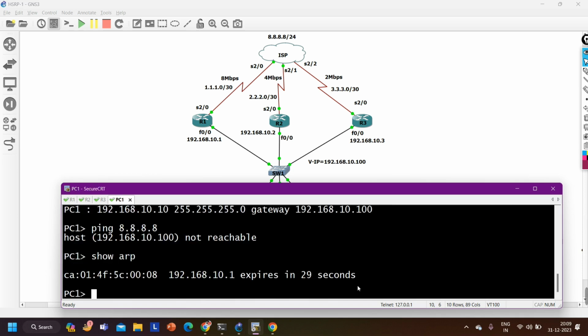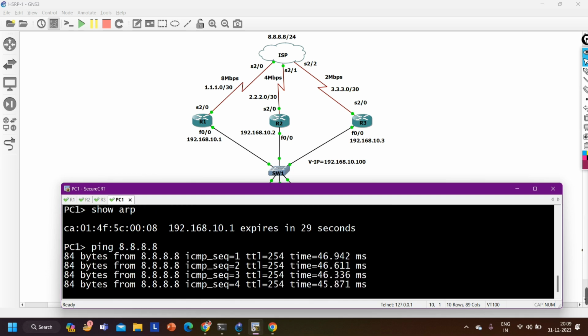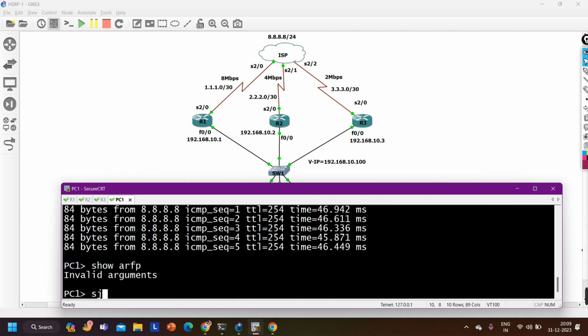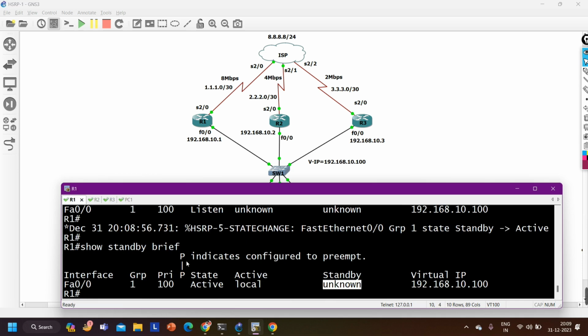Now if I ping 8.8.8.8 again, will ping work? You can see ping is working now, right? Ping is working now because now R1 is responding to the ARP request. So ARP. Here you can see we have one MAC address with the gateway IP address. So this is the HSRP configuration on router number 1.